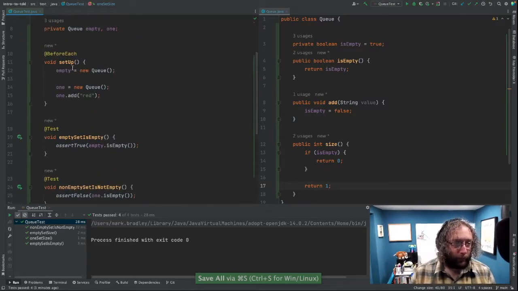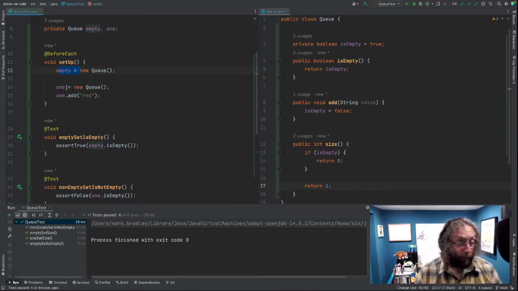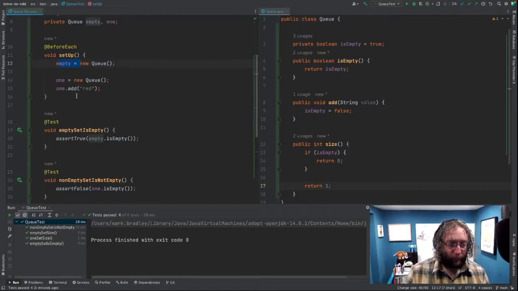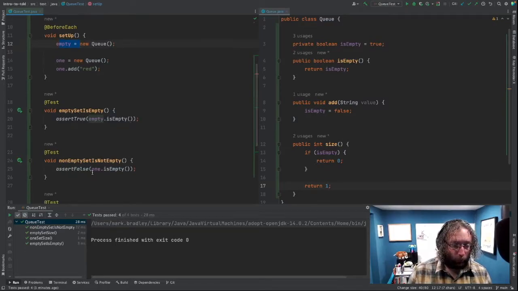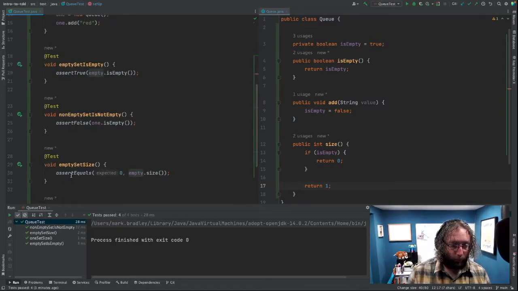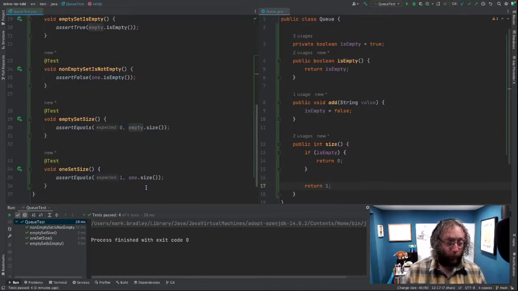Okay, so now we've got our setup. We've got our variables at the top, a set called empty and a set called 1. Empty and 1 are instantiated and set up to the right size in our setup function, and then our tests become really small. We've got assert true that empty is empty, assert false that 1 is empty, assert equals 0 for empty size, and assert equals 1 for the 1 size.